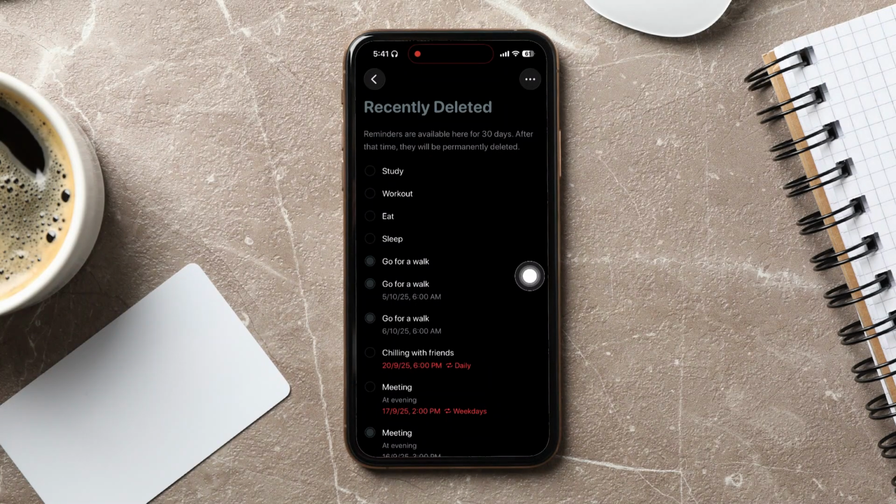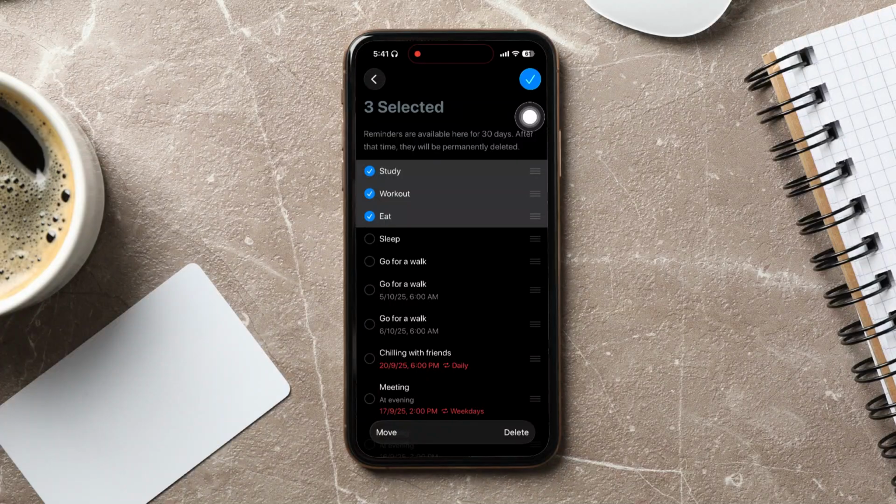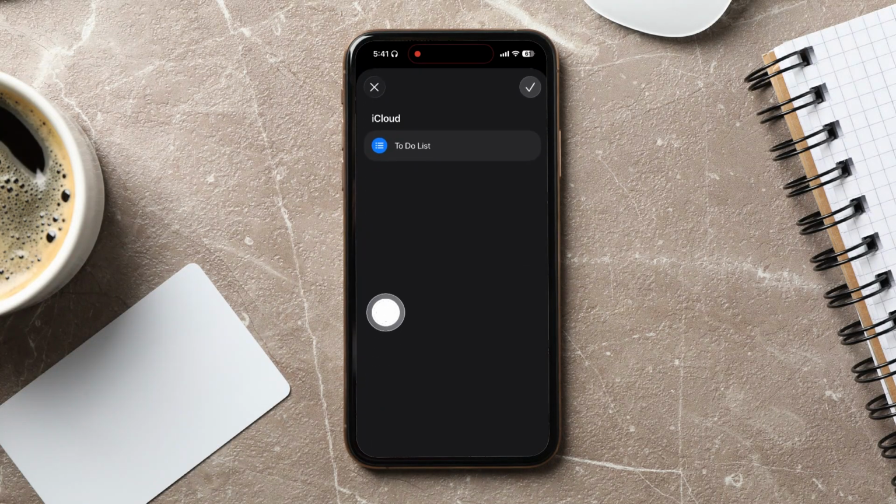To restore multiple items, tap the three-dot menu and choose Select Reminders. Tap on the circles to select the items you want to recover, and then tap the Move icon at the bottom left corner. Choose a destination list for your reminders, and tap on the checkmark to save.